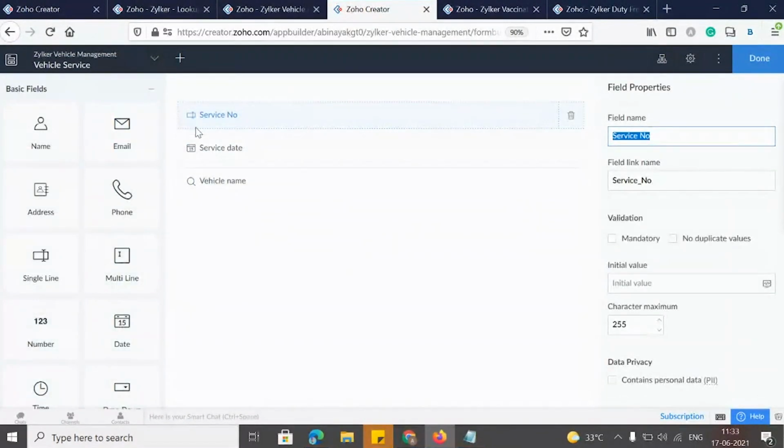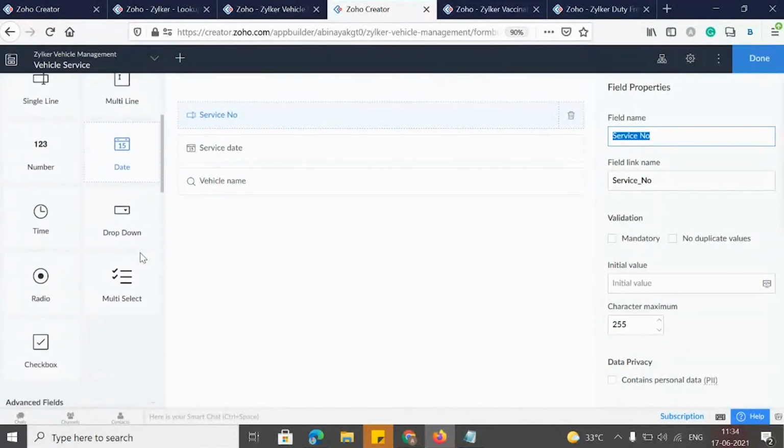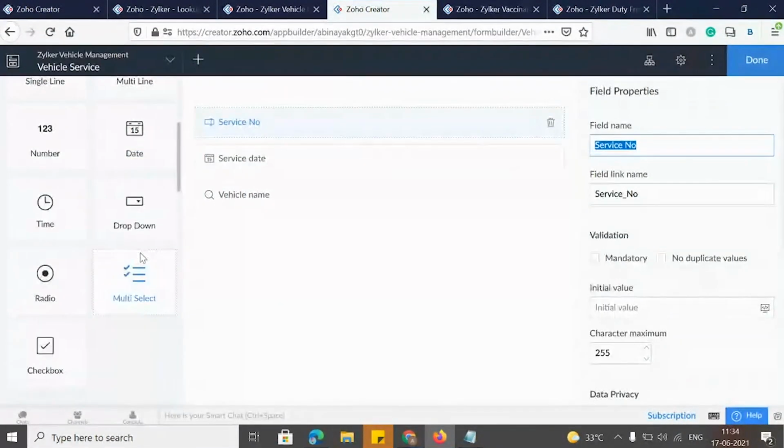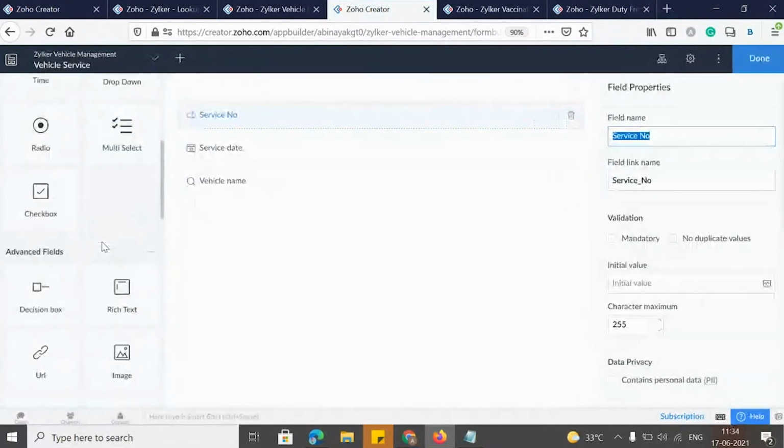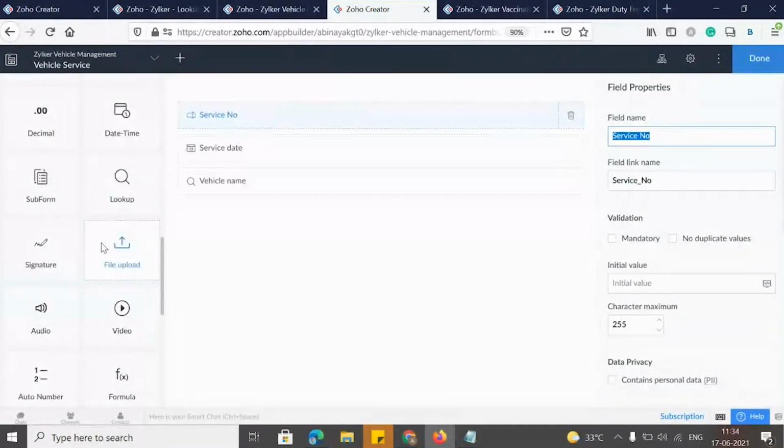So here, for each vehicle, what are the services that a vendor needs to do? That order information or the service related details will be added here. Now I'm going to use the existing subform and the blank subform. Here, let's add the blank subform now.